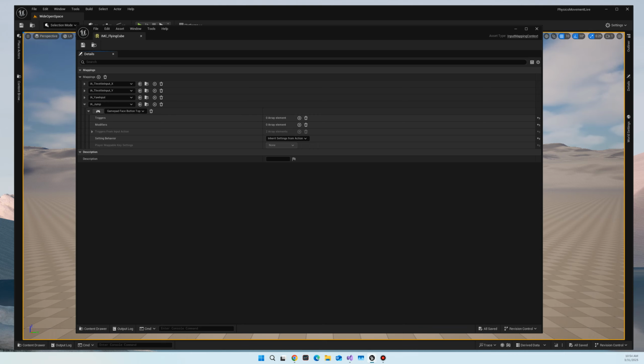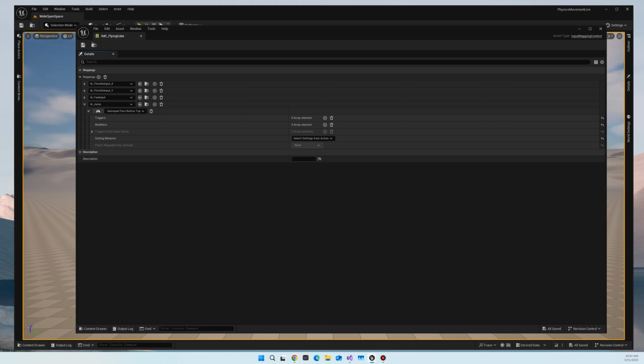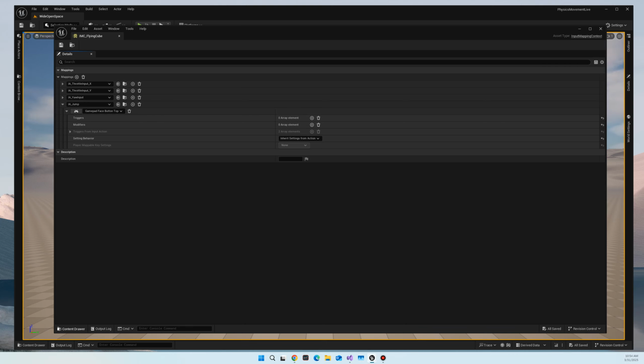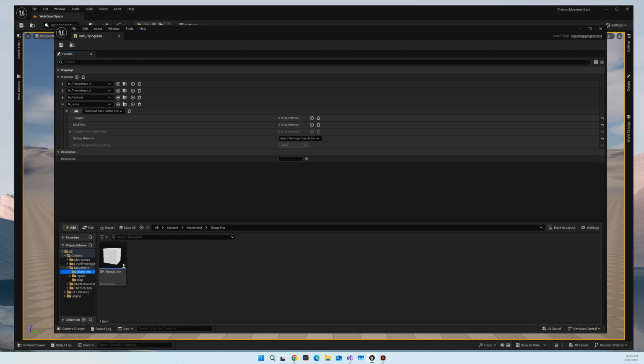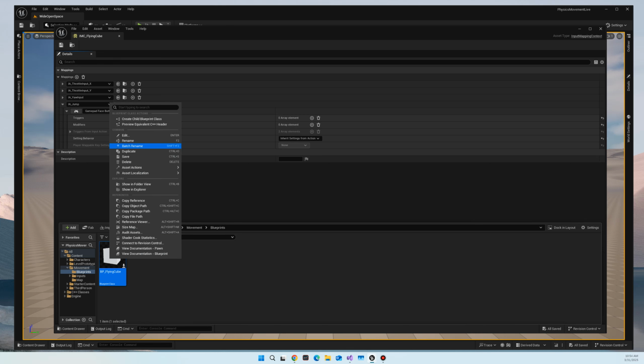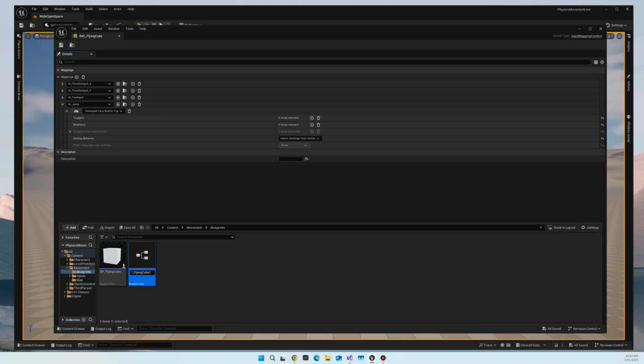And then next, let's go ahead and create our flying cube. So to do that, I'm going to come into the content drawer, go to blueprints, and just go ahead and duplicate the blueprint from the last series. So I'm just going to hit duplicate. So that has the setup for us.